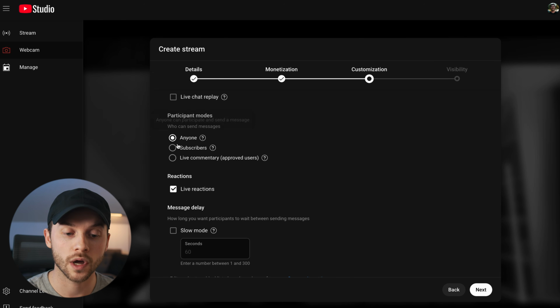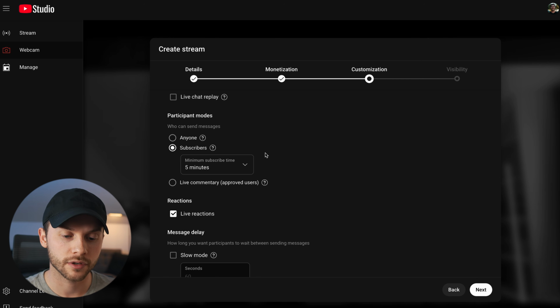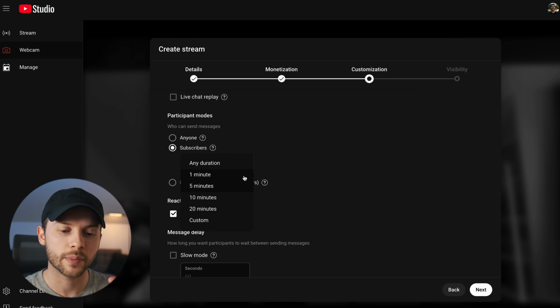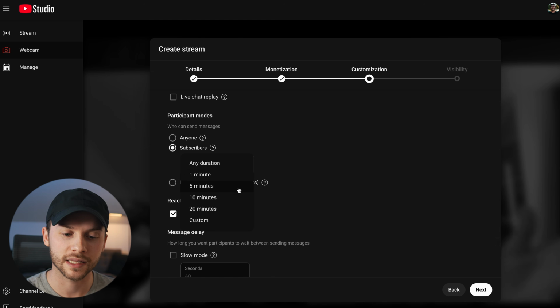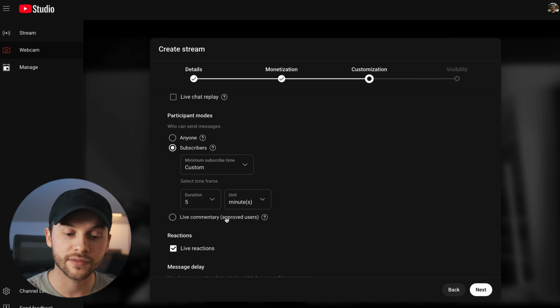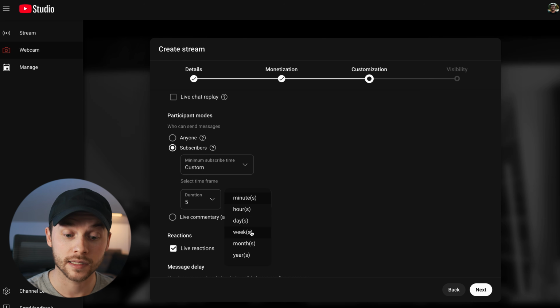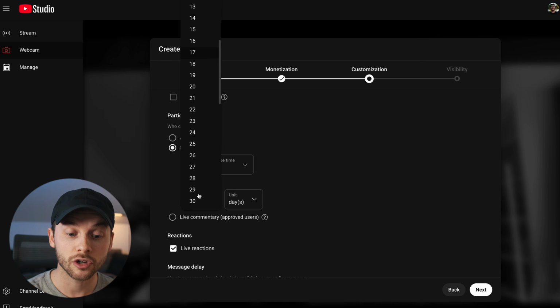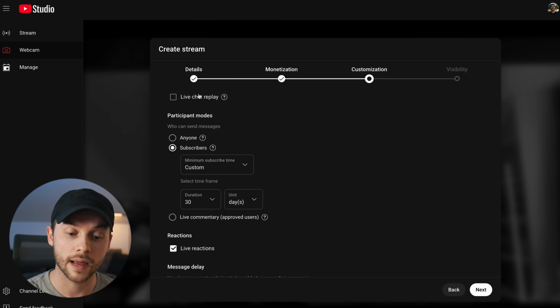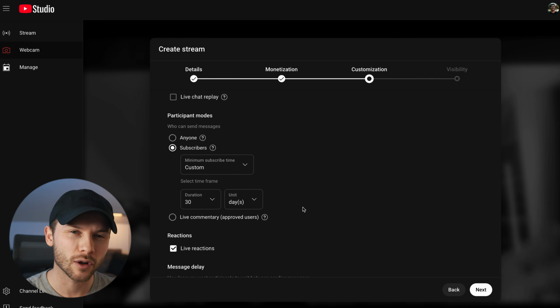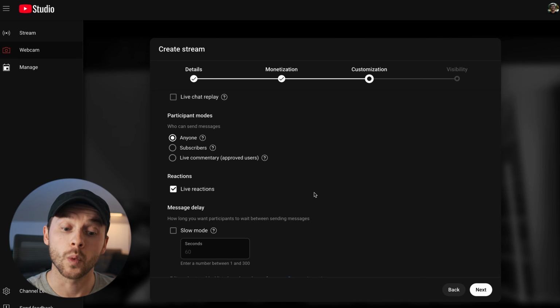You can select anyone. There's this subscriber feature, which is kind of interesting, where there's a minimum subscriber time that you can allocate here so that people who are just brand new subscribers in the last 20 minutes can't participate, or you could even do a custom range. So maybe it's in the last hour or in the last 30 days, you want people who have only been subscribed for at least 30 days to participate in that live stream. You can add all these filters here, but I'll just select anyone for now.